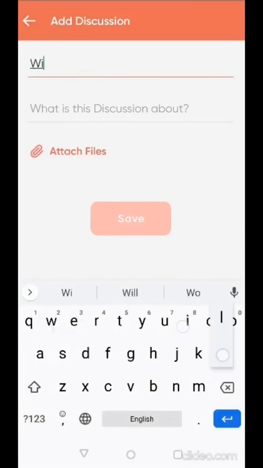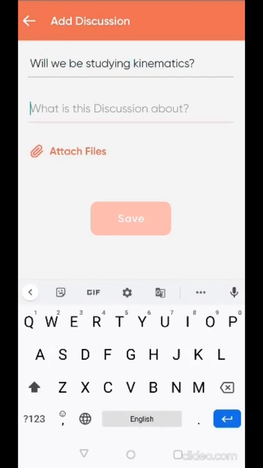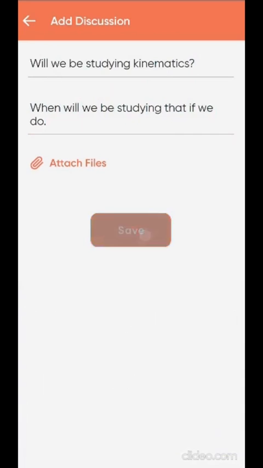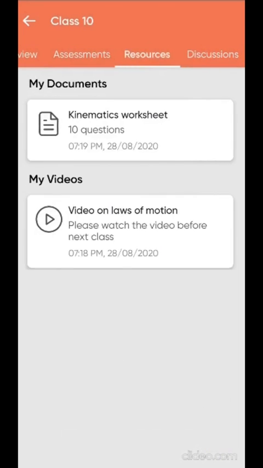And let's say I just have some doubt or a query like, will kinematics be taught in class 11th? And yes, if it will be taught, when would it be taught? Because normally it is not taught in class 10. So I just post that discussion, I save it, my teacher can choose to answer it, other students can choose to answer it.